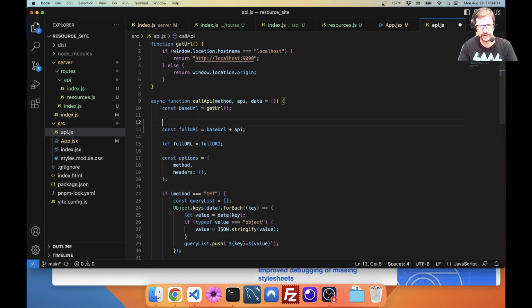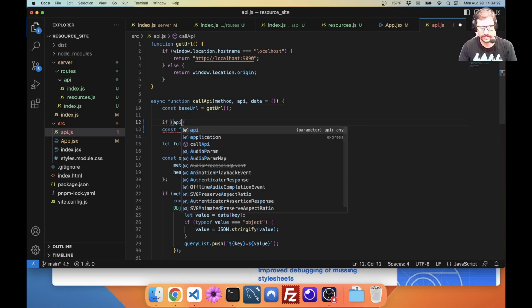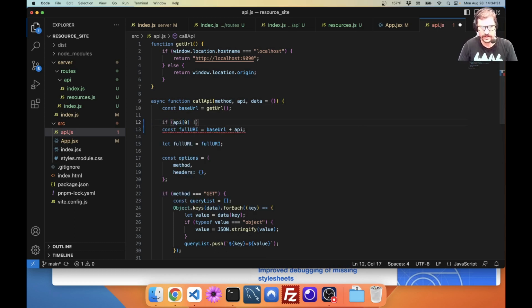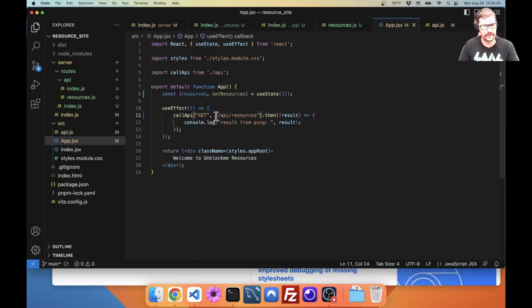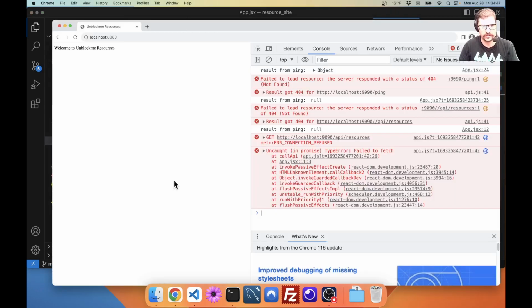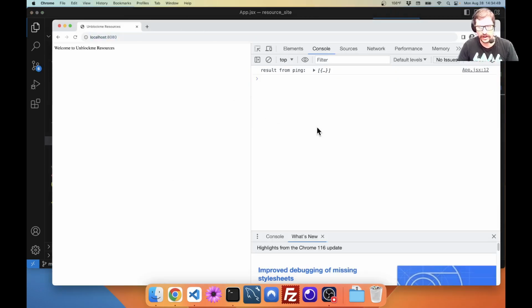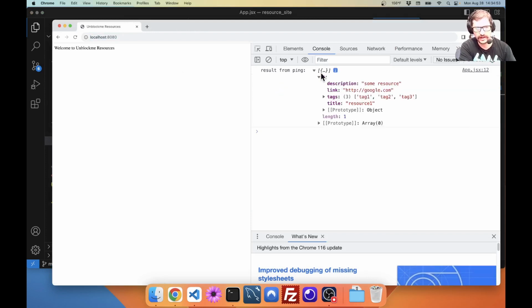So what I'm going to do is I'm going to say if API index 0 is not a slash, API equals slash plus API. Basically prepend the slash if it doesn't exist. That gives me the option. If I remember it like this, just because it looks nicer, it still works. If I forget it, it's still going to work. Okay, result from ping. There we go. Now we've got our data.